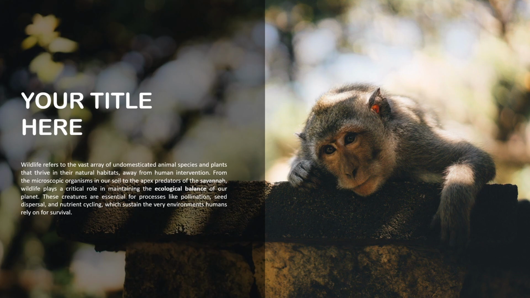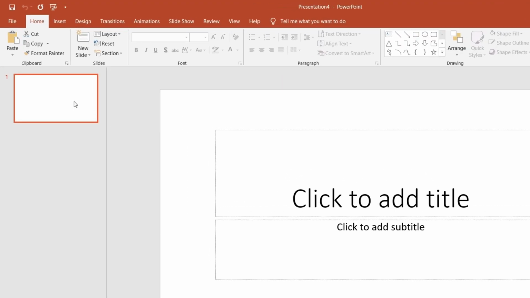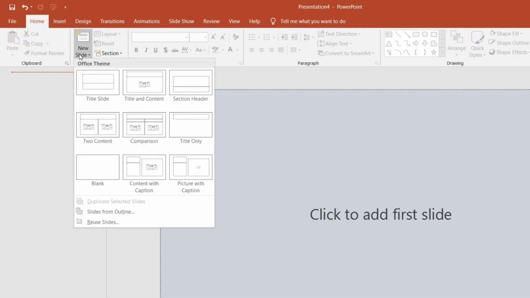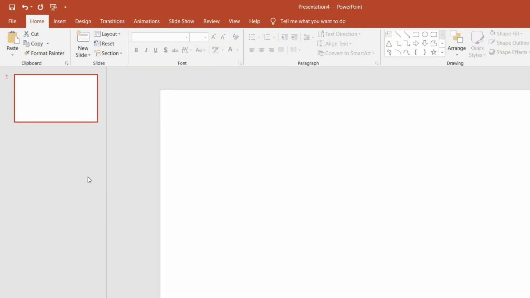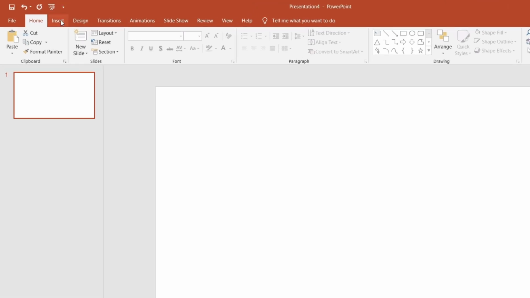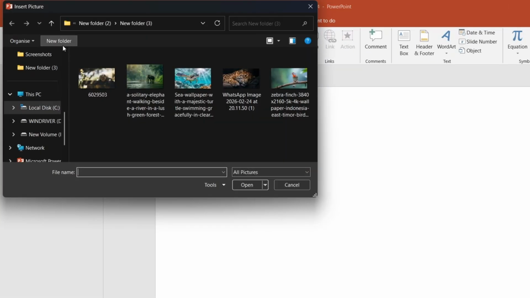Enough talking, let's jump right in. First, delete the current slide and insert a new blank slide. Now go to the Insert tab and bring in your first background picture.